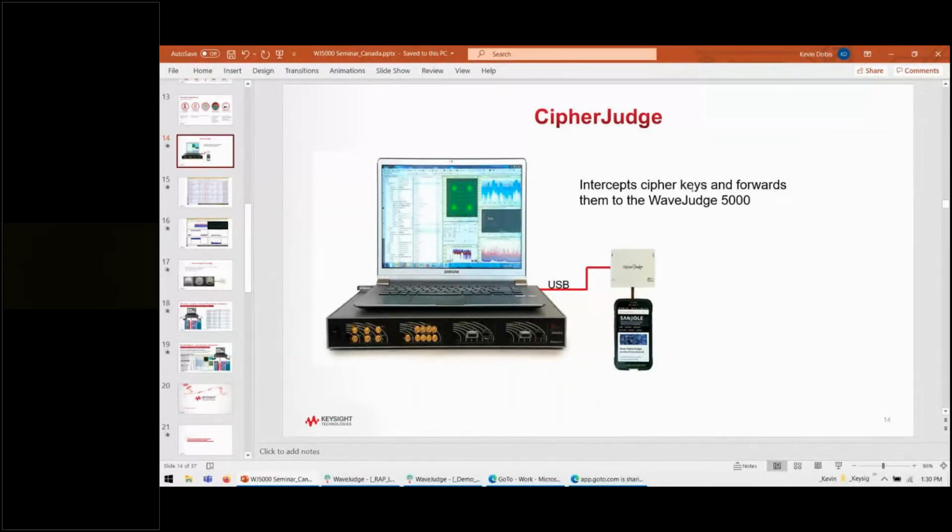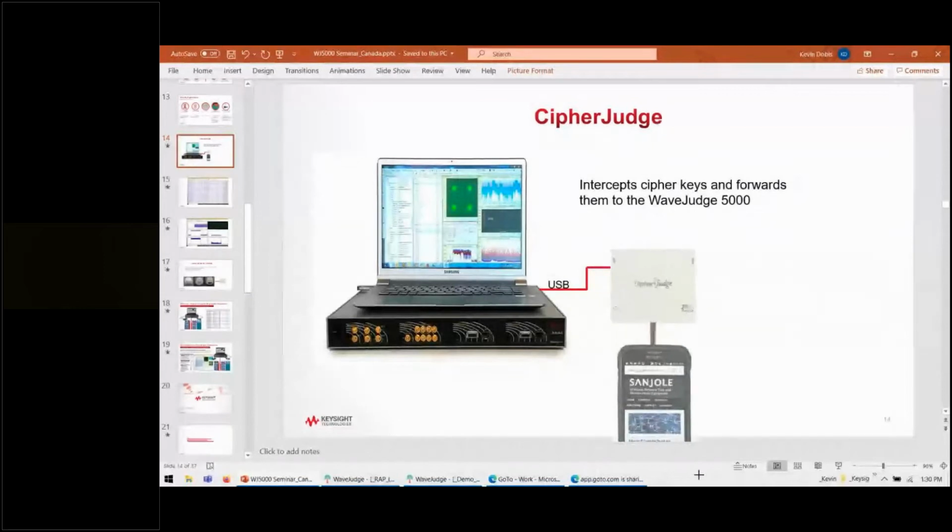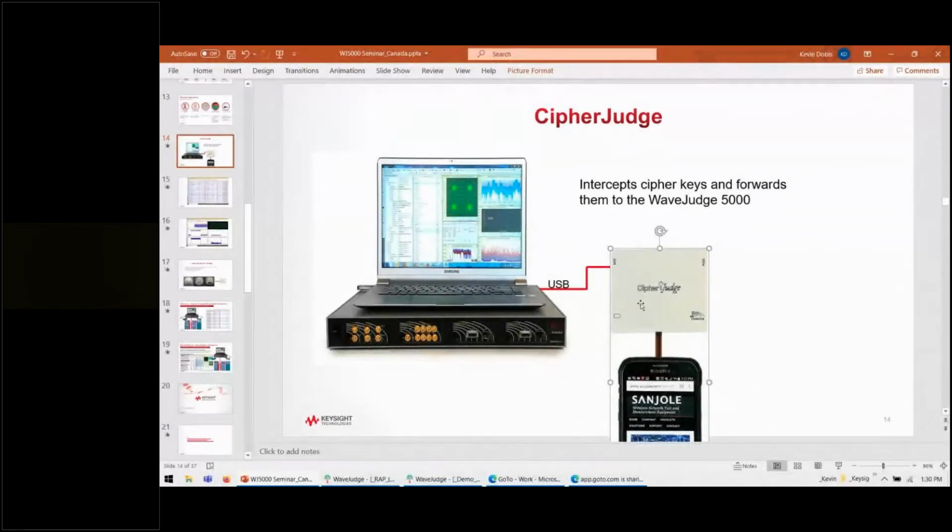Okay, so what we do is we intercept the cipher key. We intercept the key exchange. The way we do that is we have this CipherJudge, it's a very small device. You can tell that it's smaller than an iPhone, right? It's pretty small. And the method is you must remove the SIM card from the device. So we take the SIM card out of here and we insert the SIM card into the CipherJudge hardware box. Okay. And then there's a cable that connects back to the SIM slot or the SIM tray.